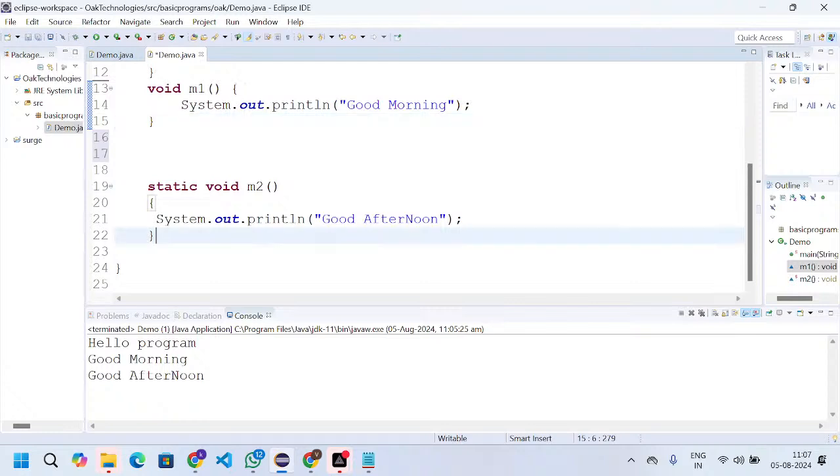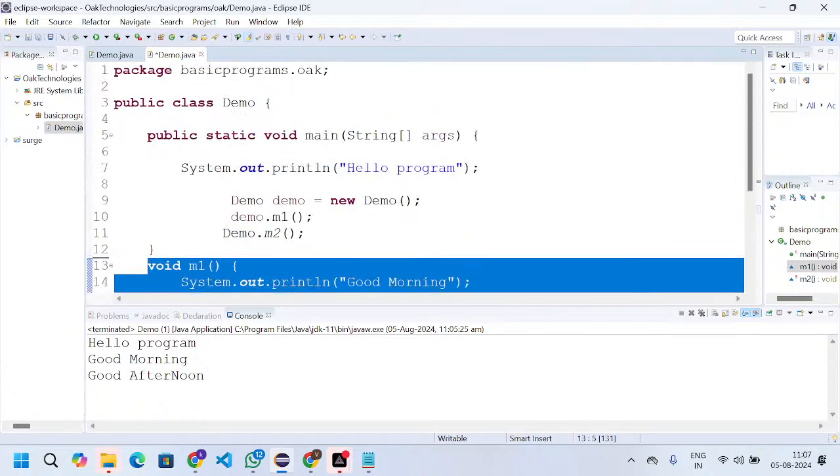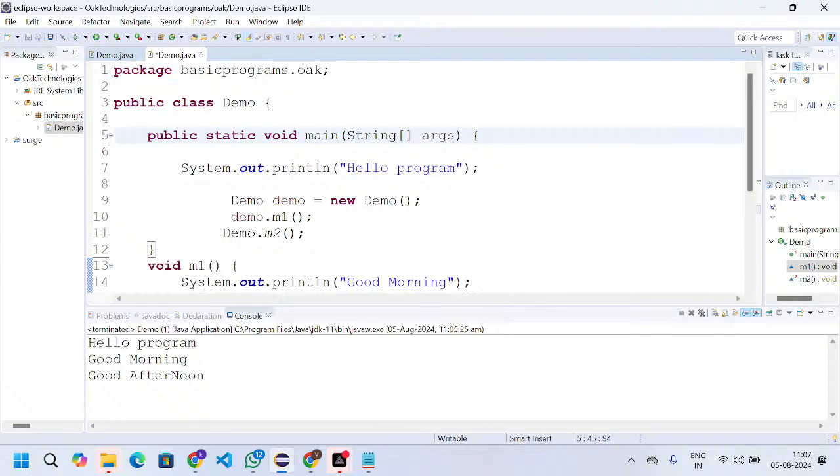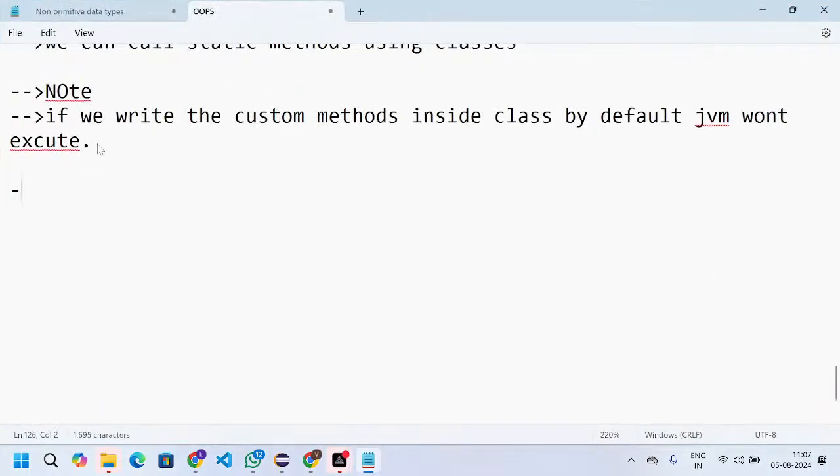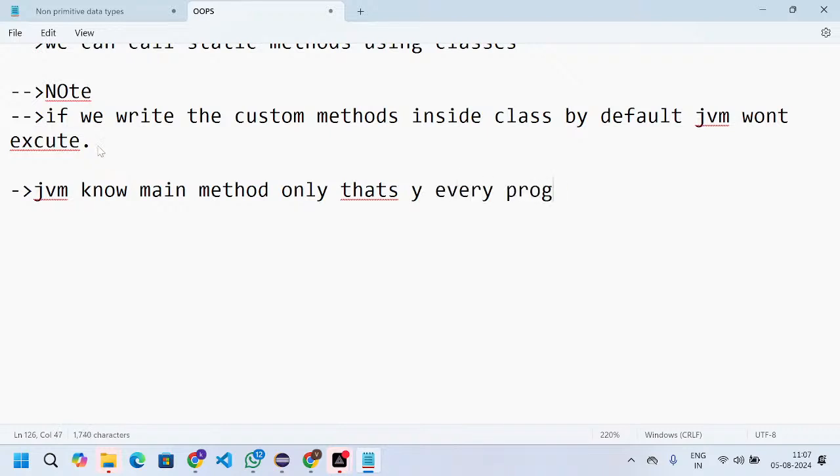These are the custom methods. JVM doesn't know these custom methods; we have to call the custom methods inside the main method. That is one note point: JVM knows the main method only. That's why every program execution starts from the main method only. In the interview perspective, they might also ask where the execution of every program will start. JVM knows the main method only, that's why every program execution starts with the main method only.